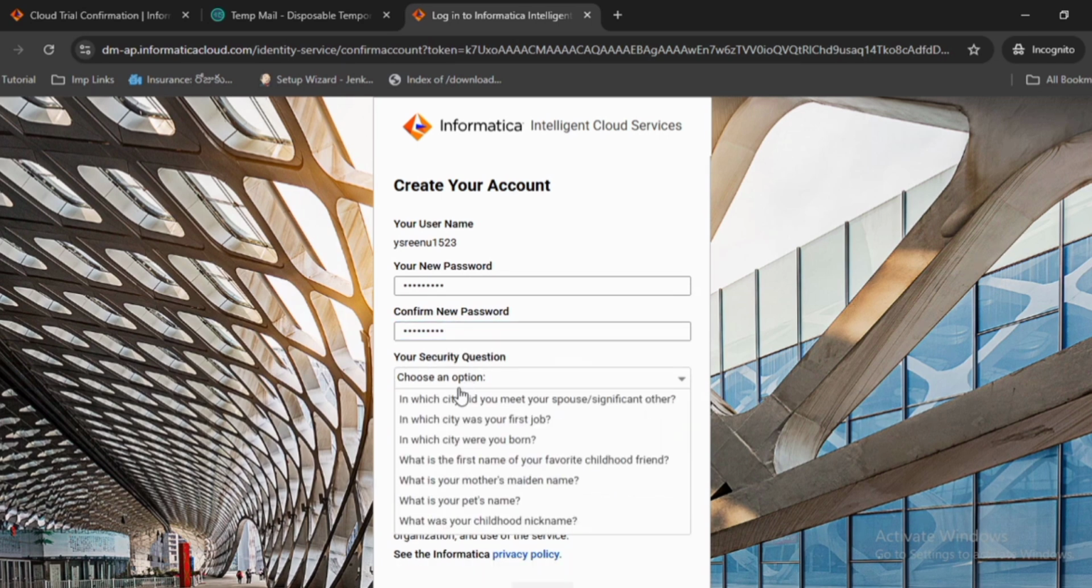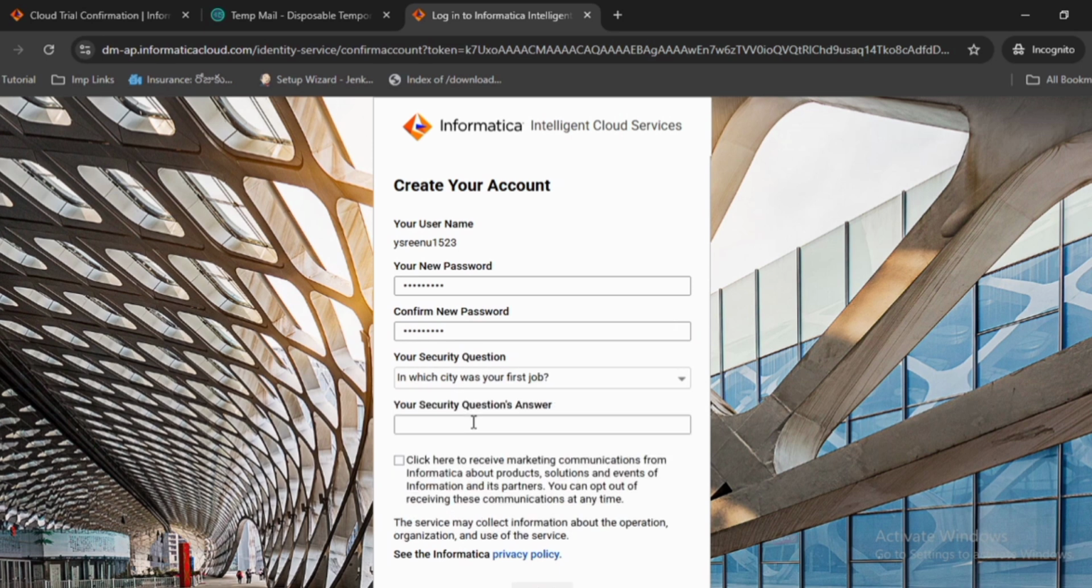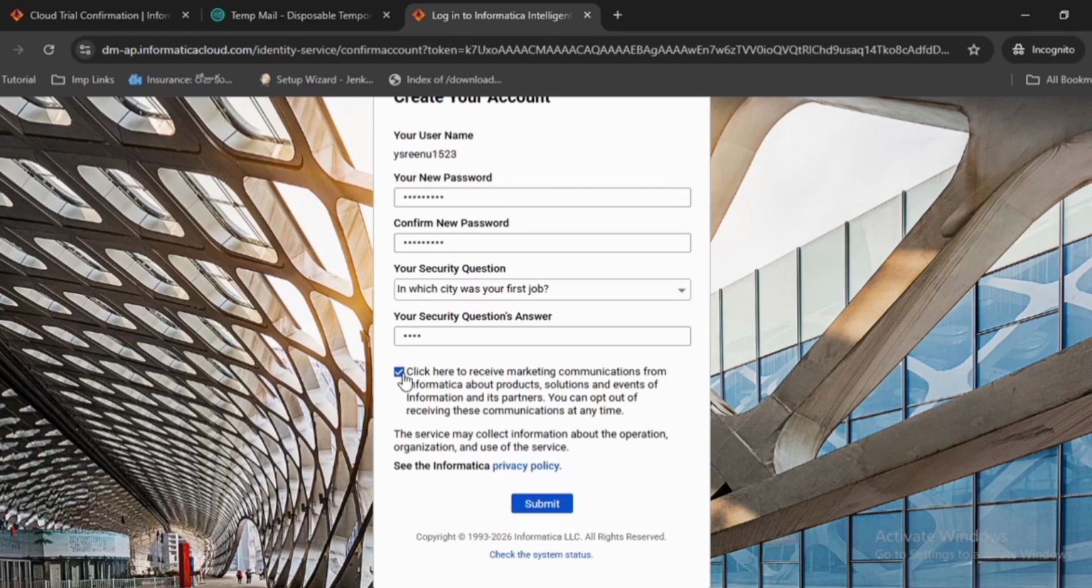Add your security questions, which are mandatory for future purposes. If you want to change your password or reset your password, you can use these security questions. Select all the tick boxes. Click the submit button.